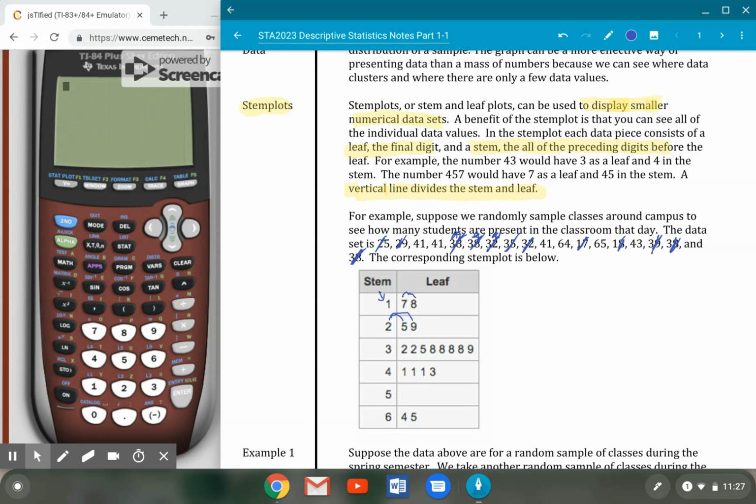And you can see I'm scratching through the data pieces to make sure that I get all of those numbers in. And then you can see in your 40 stem, you've got three 1s and a 3 for your leaf. So here's 41, 41, 41, and then 43.